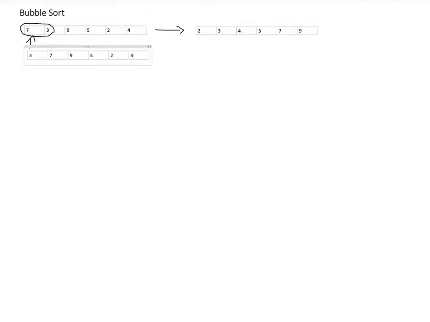And then we will move the pointer to the next location. The next step, we will compare 7 and 9. Now there is no change because 7 is less than 9, so we don't have to make any changes here, so no swapping. So we'll move the pointer to the next location.